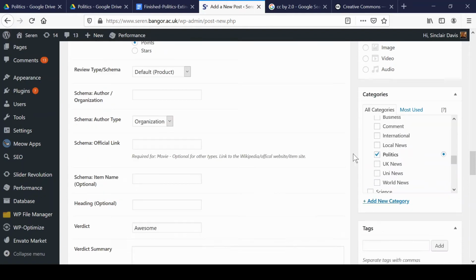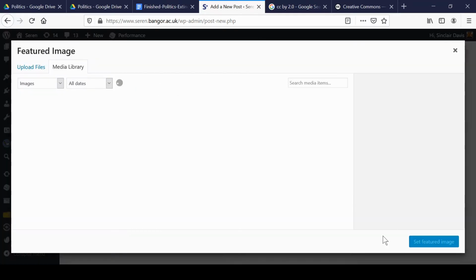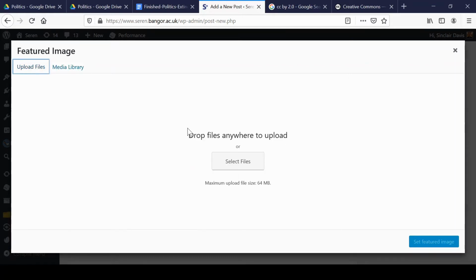Finally, let's get that image in there. To do so, go to Featured Image, here on the right-hand side, and select Set Featured Image. By default, it will bring up a bunch of recently uploaded Seren images. Go to the option on the left here and upload the image from the proofing drive.